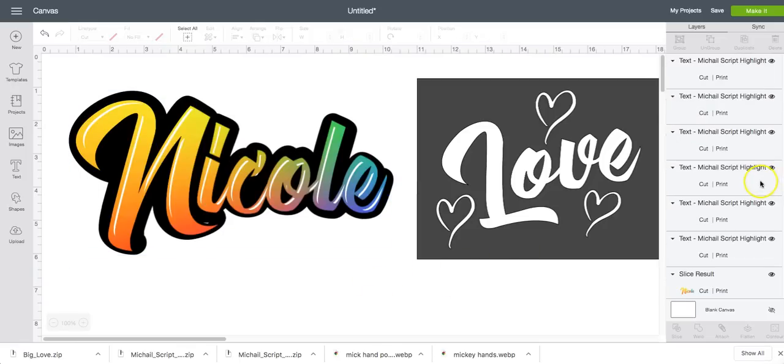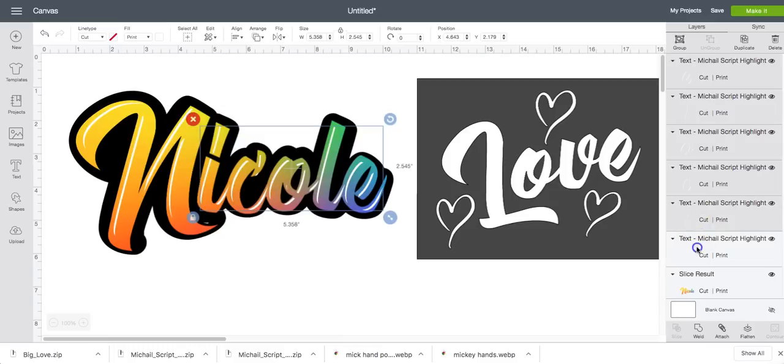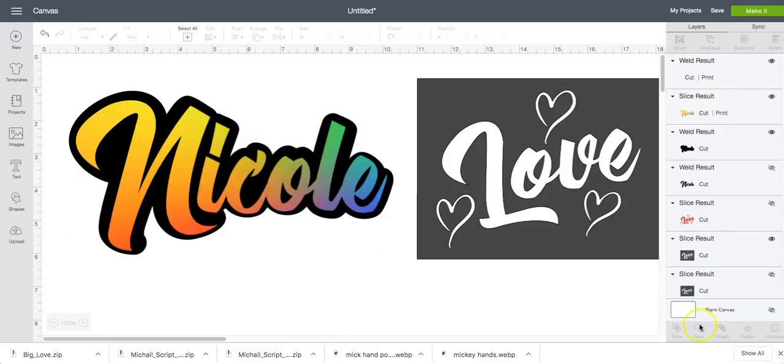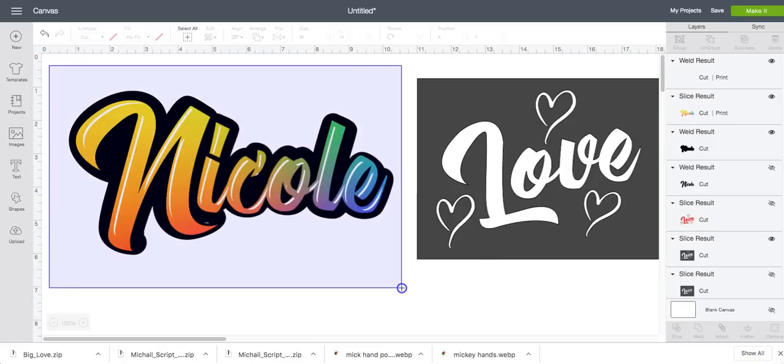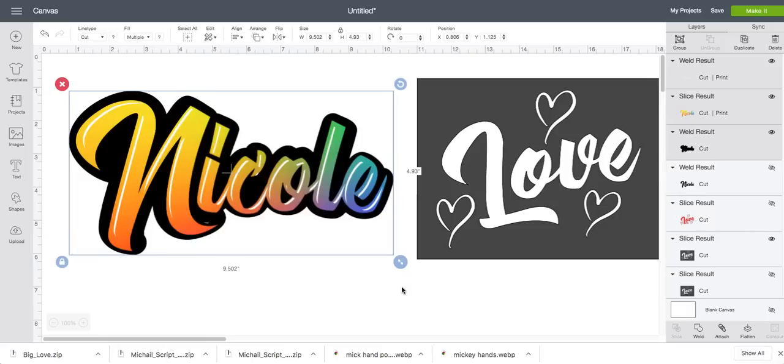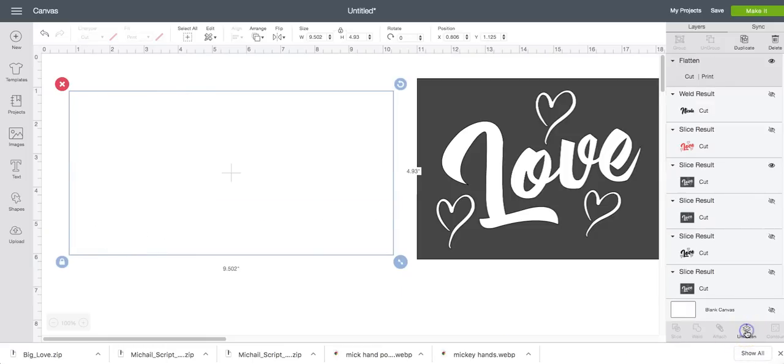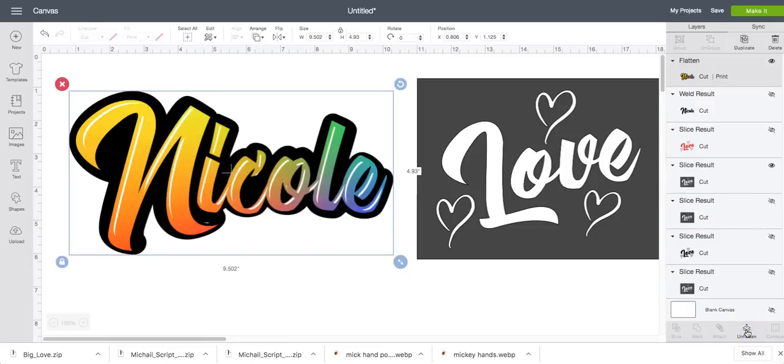So next, if you go to the column, you see that all of your highlights are put together. Another way that you can weld is by holding the shift button and selecting all of your highlights and then going to weld. So now all of your highlights are one. So now what we need to do is select all of the items, the highlights, the lettering, as well as the shadow, and we need to flatten it. When we flatten it, it's going to make it into a print and cut image. So it's flattened.